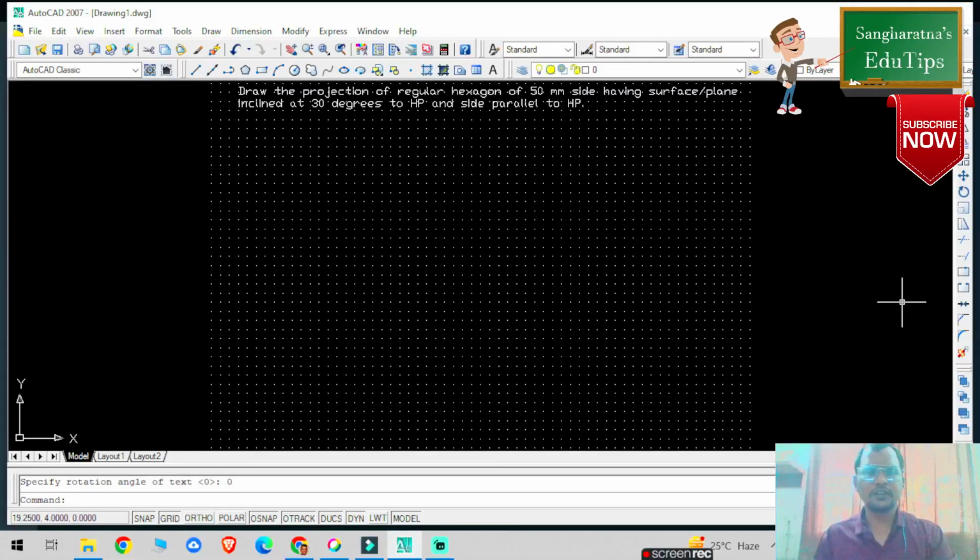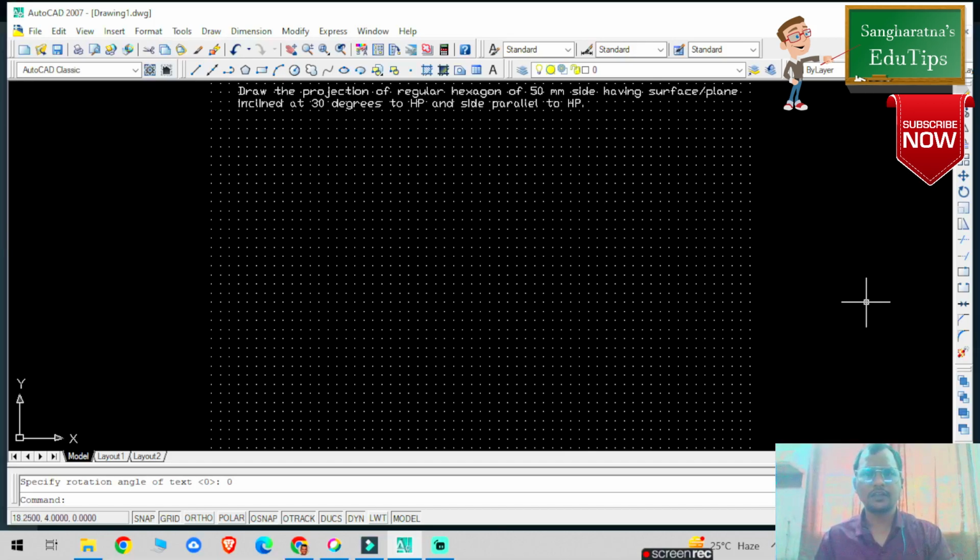So in this tutorial we are going to learn about the projection of a regular hexagon of 50 mm side having surface or plane inclined at 30 degrees to HP and side parallel to HP, right? And this is the problem for the projection of planes, and the plane is a regular hexagon. Okay, so how are we going to start? Follow the same steps.